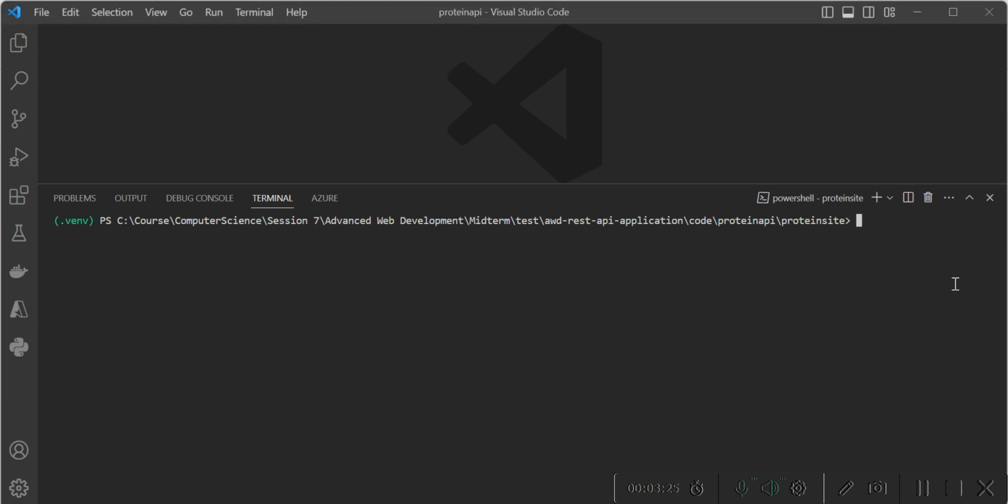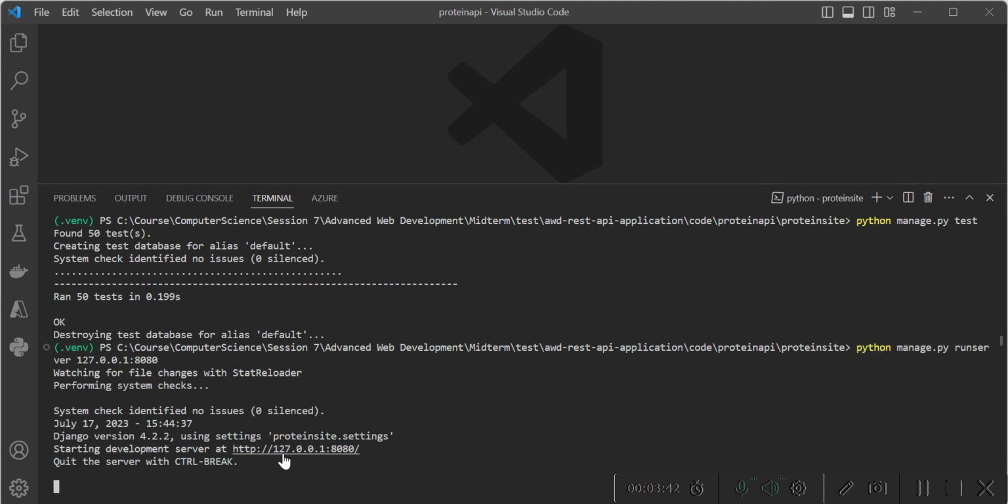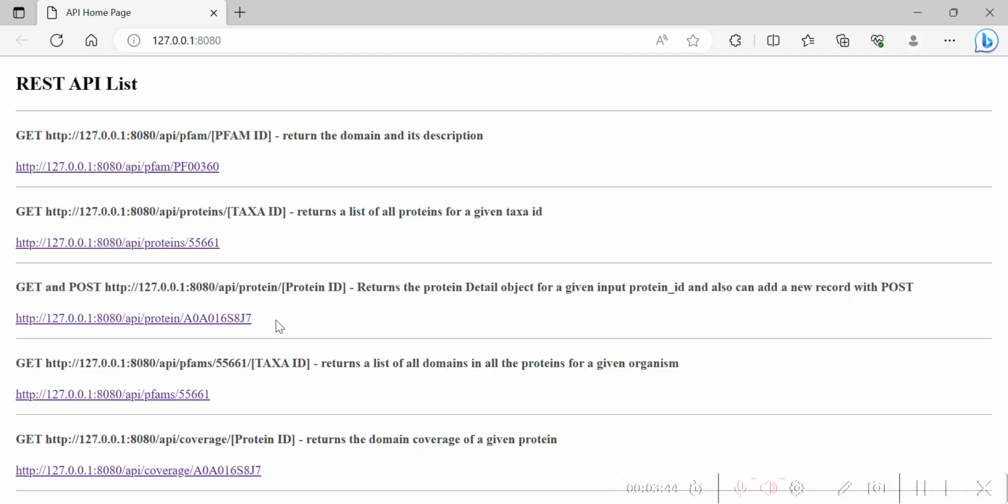So I will first run the tests. For running the tests, you need to run this command. As you can see, all the tests are run. Total 50 tests are there. Now I'll run the application. So for that, you need to run this and go to this link, and this will open the index page.